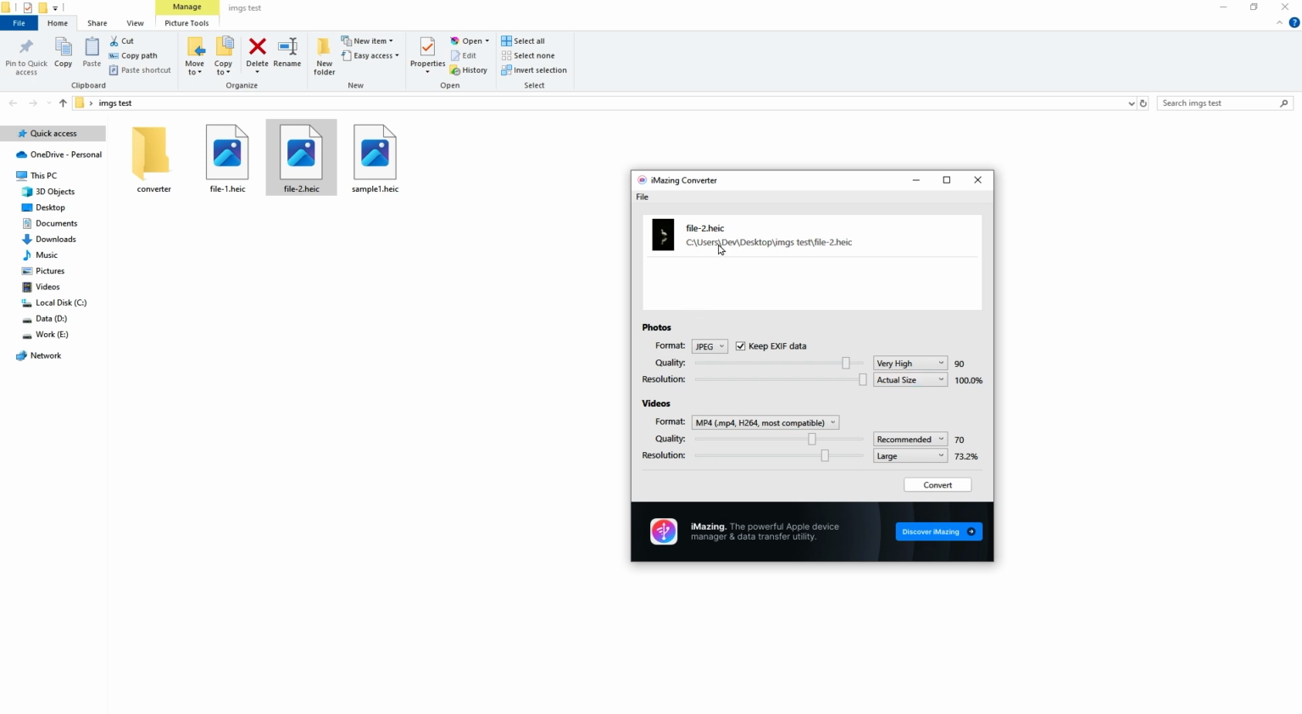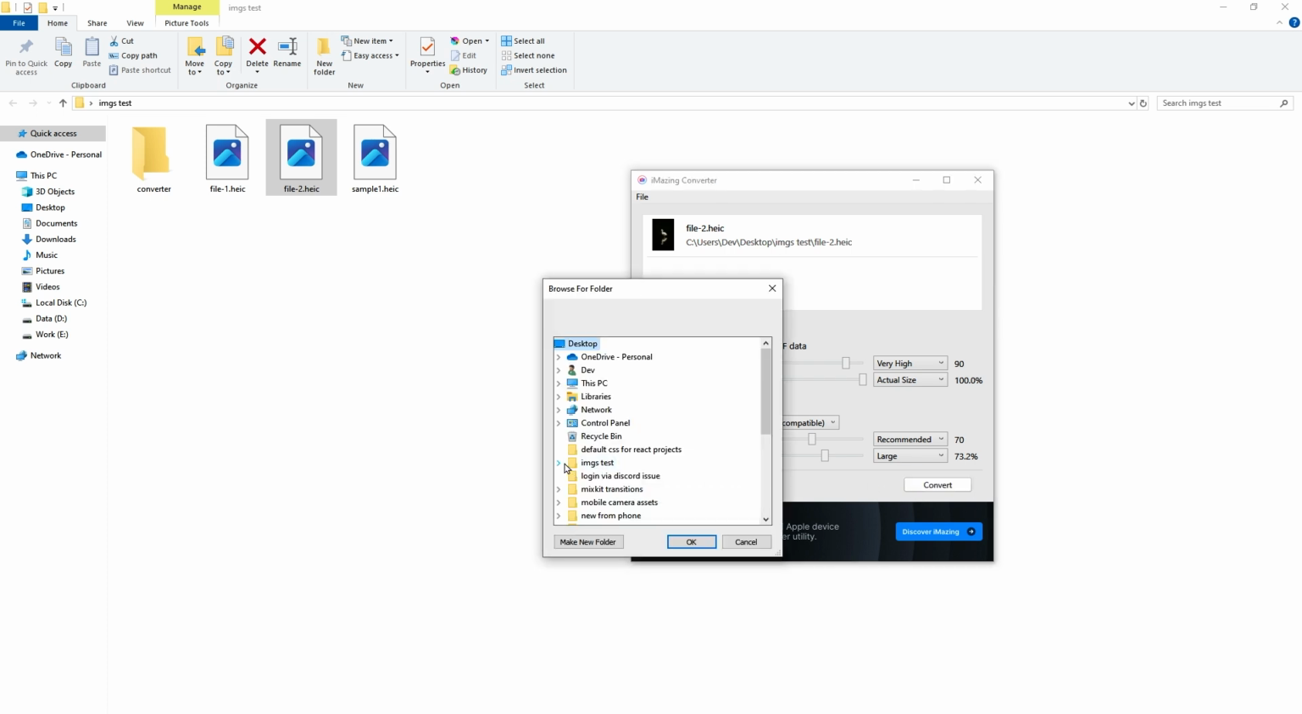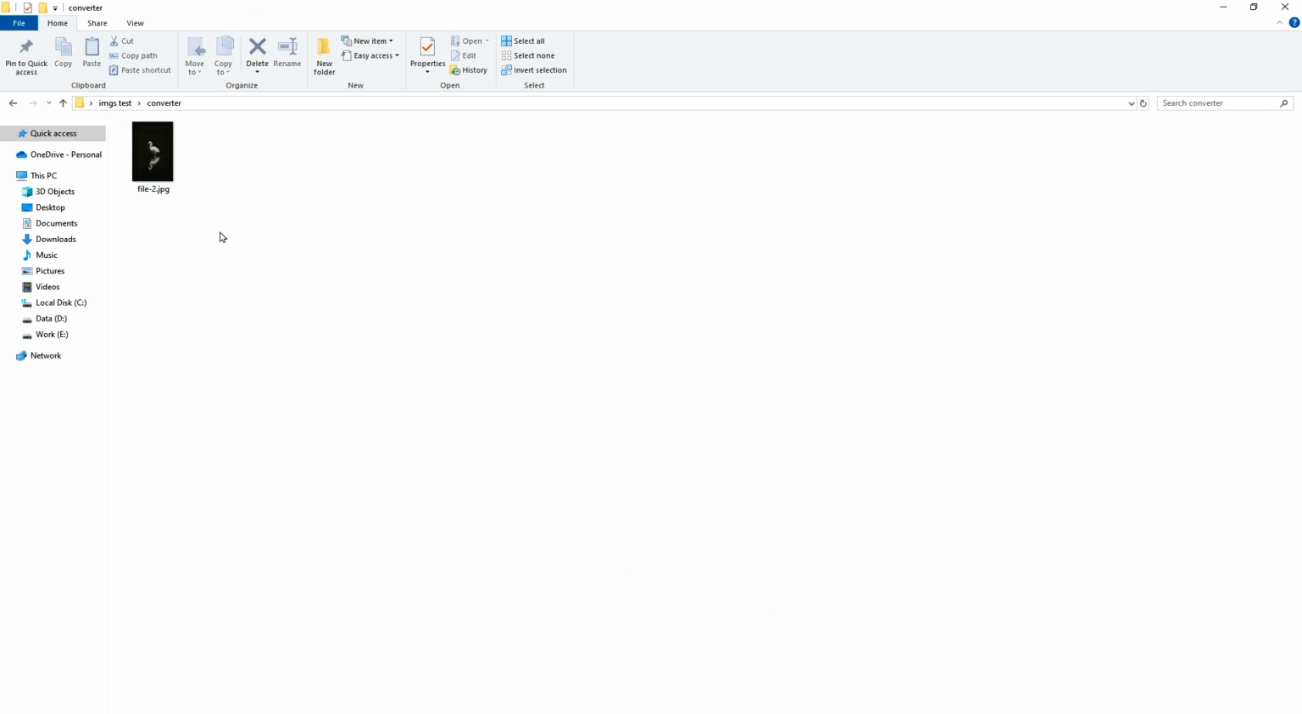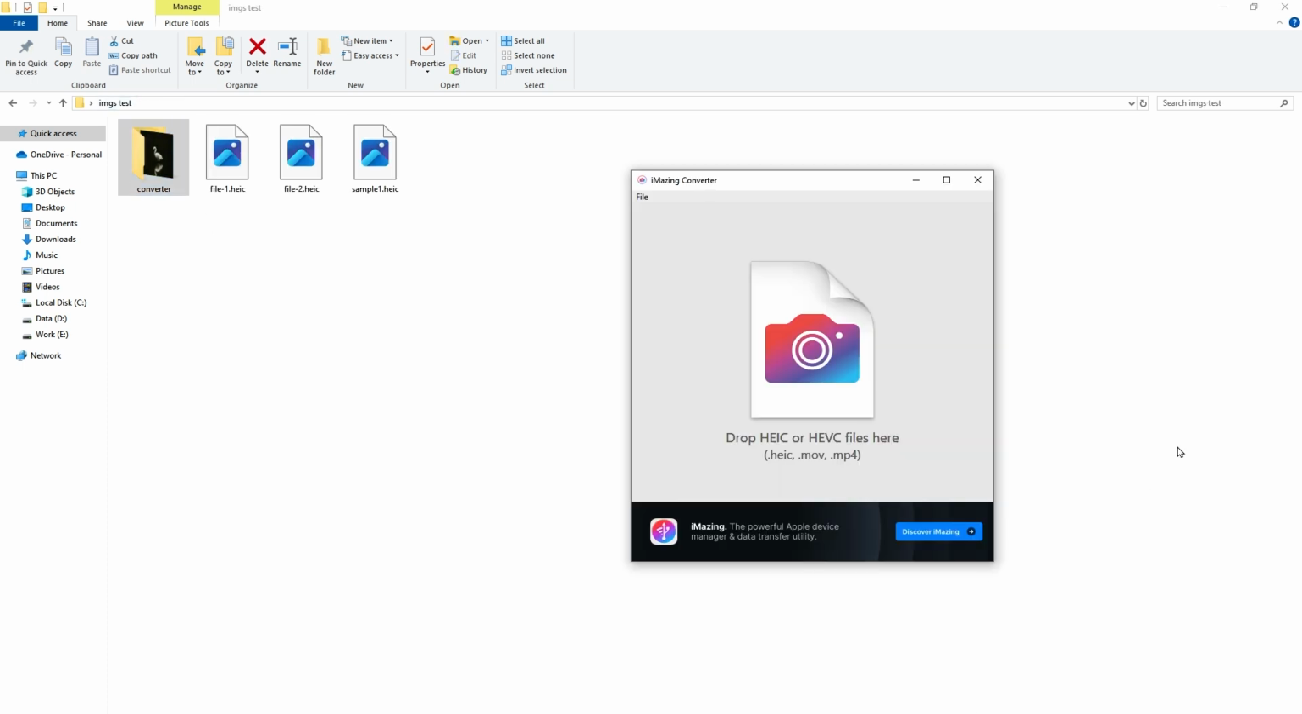We have got this image, so we'll convert this HEIC image into JPEG image. Click convert button. Select the path. And the file was converted here. And it's JPEG. You can batch convert HEIC images using this little utility.